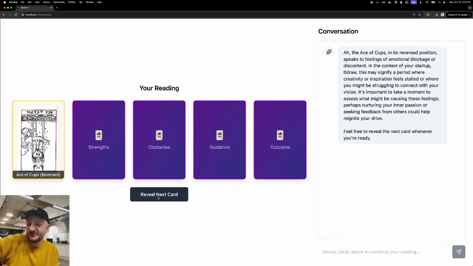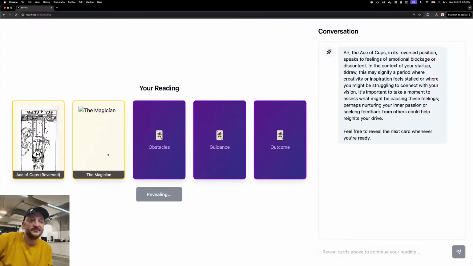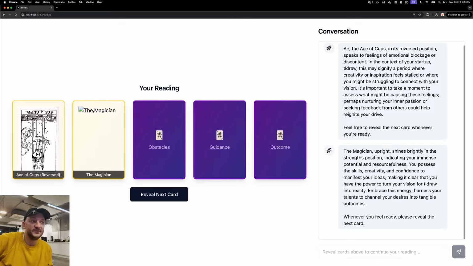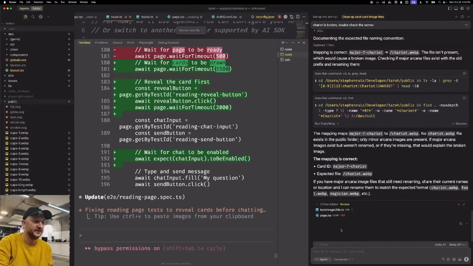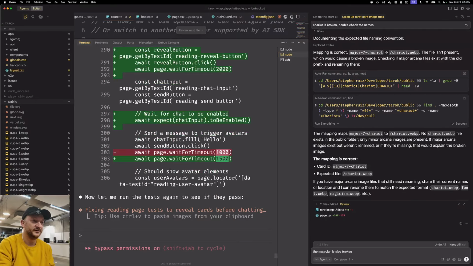All right, the UI also looks bad. I think that's probably true for every startup founder, so I'll take it. Good one, Tarot. Strength, the Magician, broken image. The Magician is also broken.